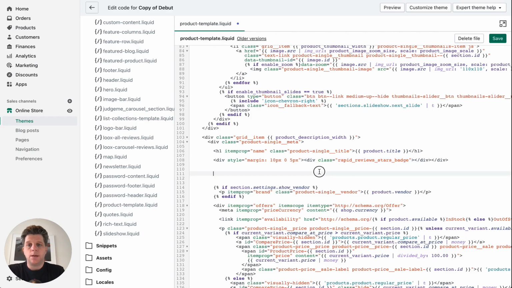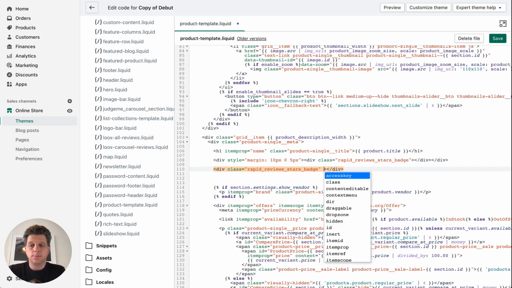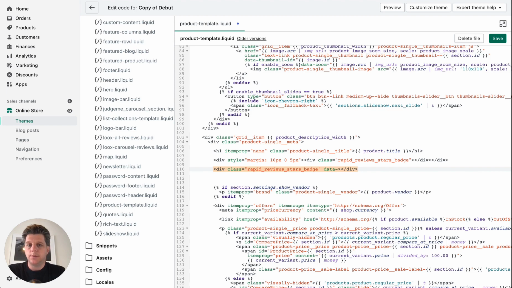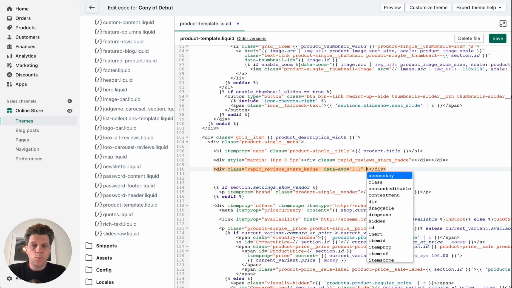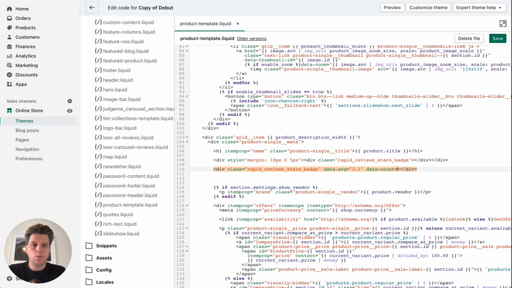So now let's say there may be an example where you want to manually pass in a rating and a count to this snippet or this code, right? So we'll use data-average. So that's the star rating average. And we'll just do, let's say 3.1. And then we want to do data-count equals, I don't know, let's say we have 456,932 reviews. That's a lot. See, we're having fun.